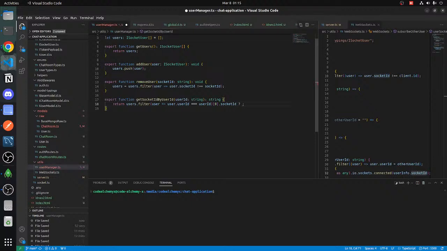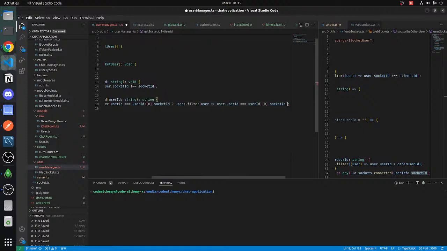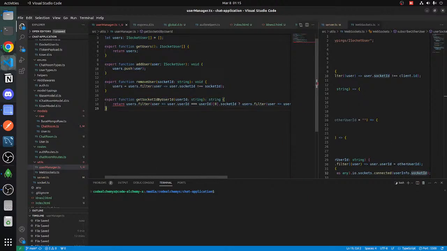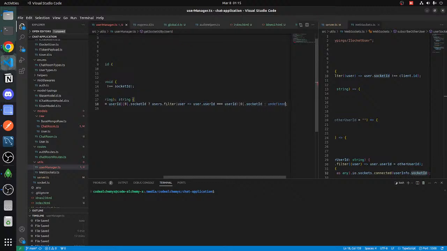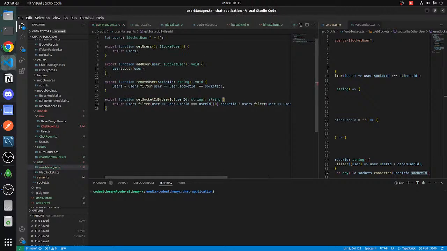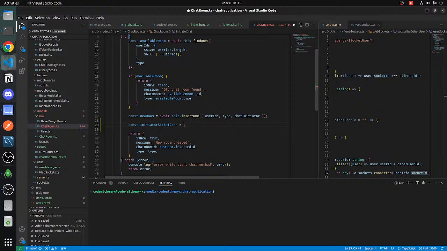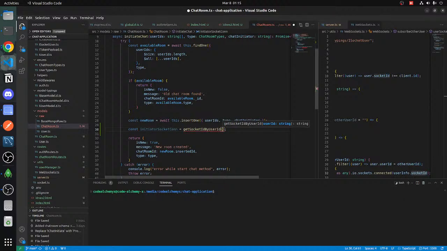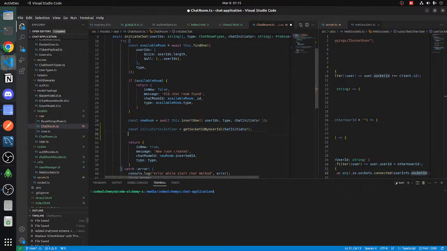If it exists, then simply send this and this, otherwise undefined. Yeah, so something like that. So this is the initiator. Let's get the socket ID by user ID, and inside this just insert the user ID, which will be the chat initiator. So this will be our socket ID.